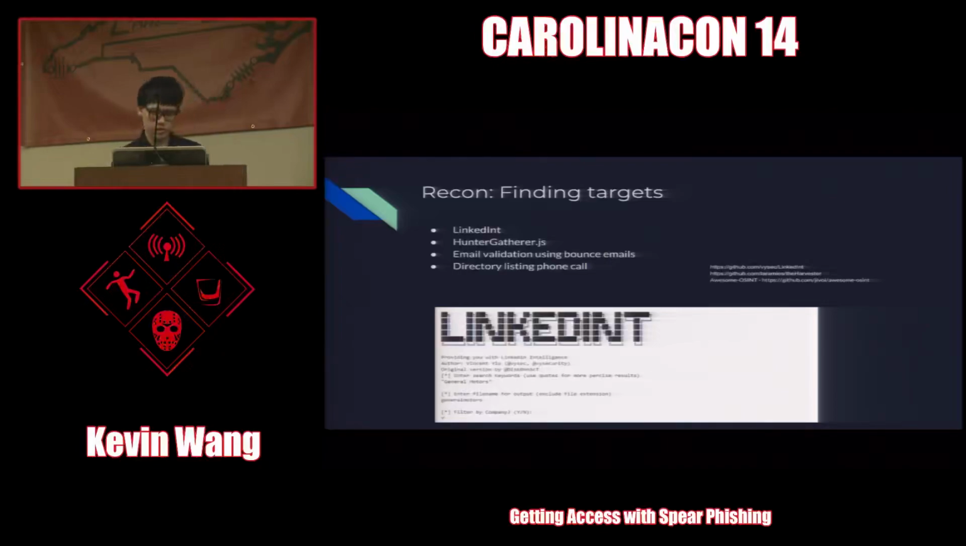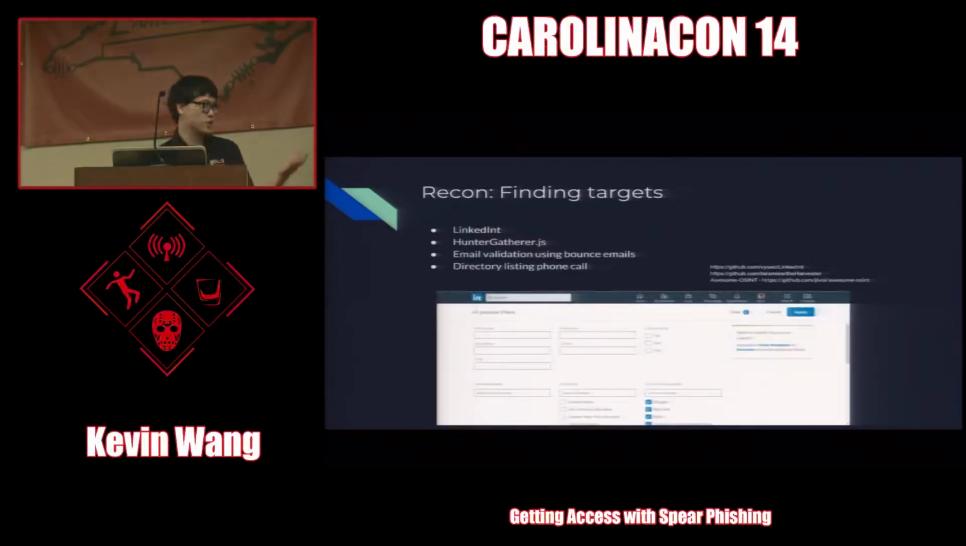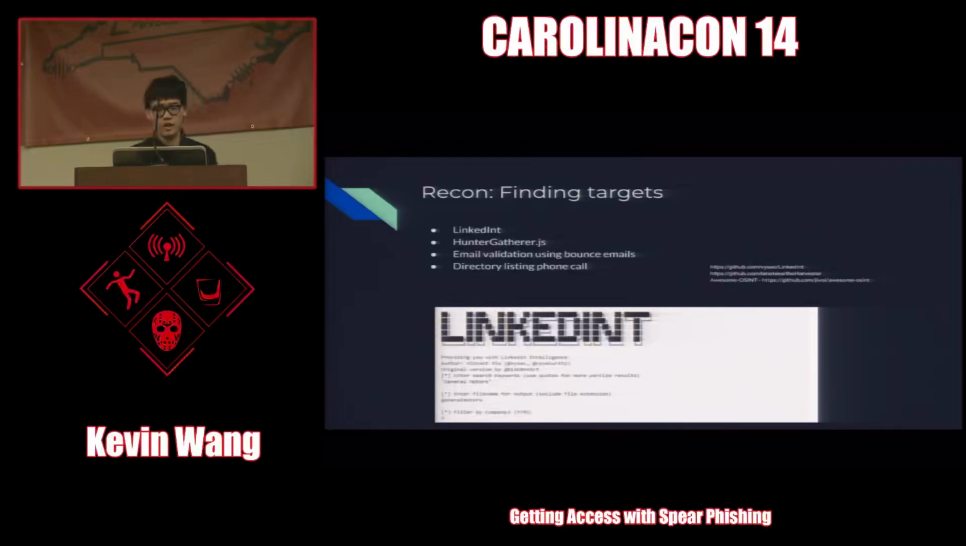And basically what this does is it takes information from the search results here and scrapes it and puts it in the HTML file so you can search through it locally. It can also convert names into email addresses. How that usually works is they have a pattern like first name dot last name at domain. So it can do that.